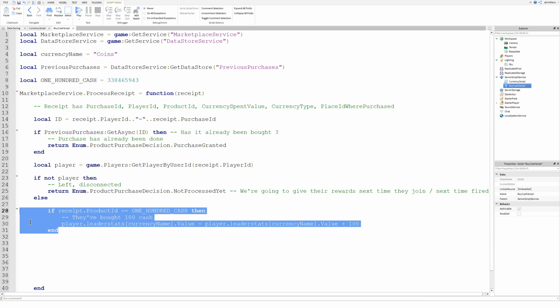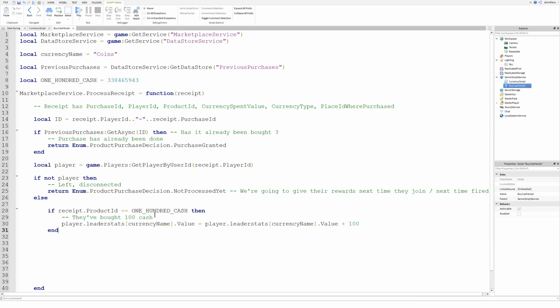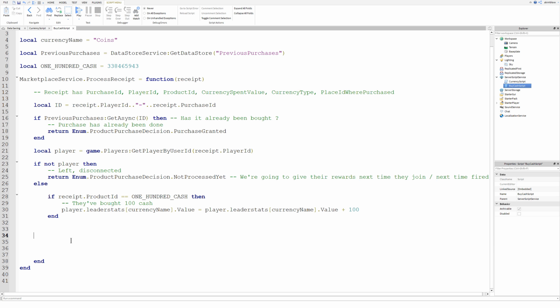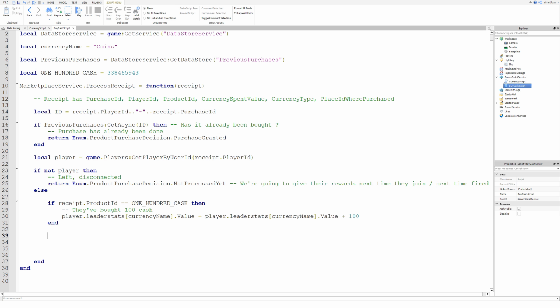So you want to copy this if statement and paste it and update the values. So that would be 250 or 500 depending on how much you give. And you want to change this variable as well if you have more than one developer product. But to keep it simple, we're only going to have one.